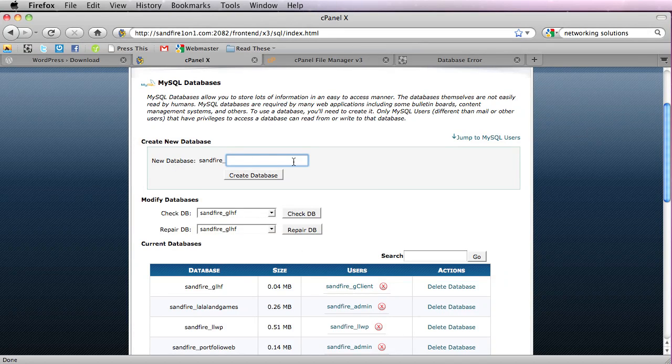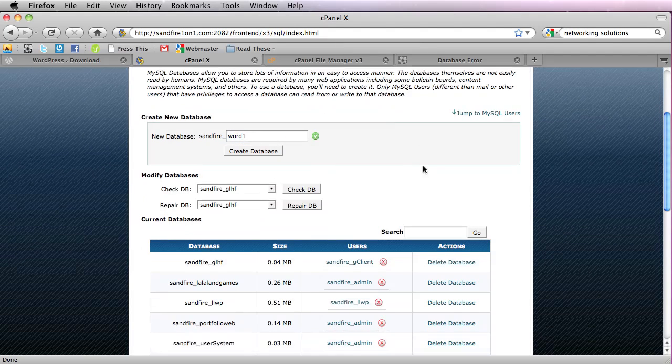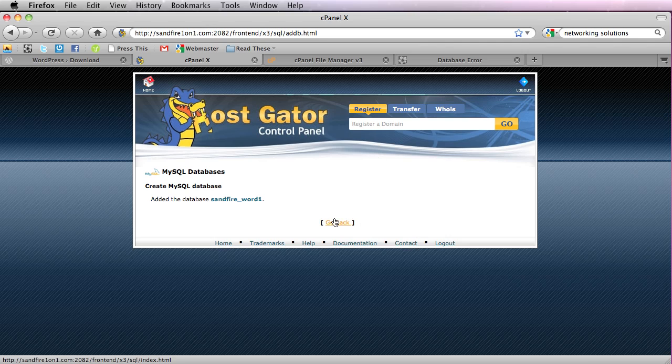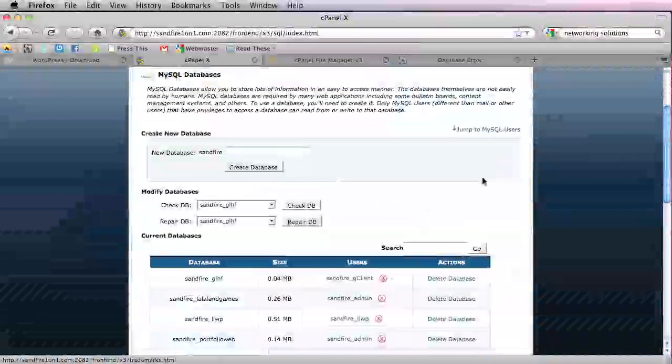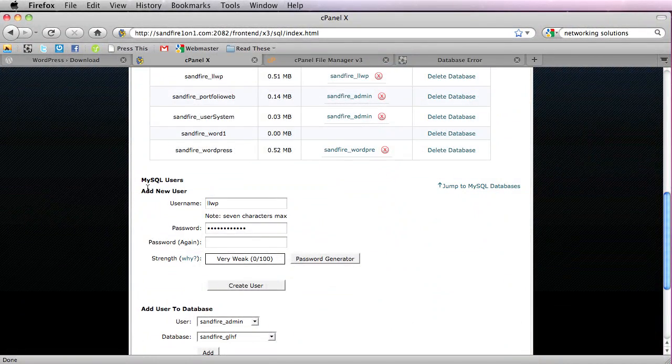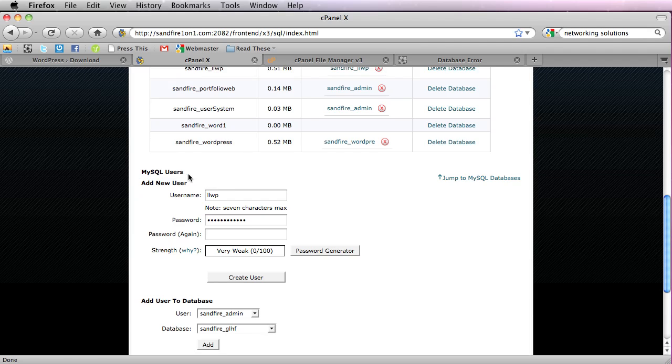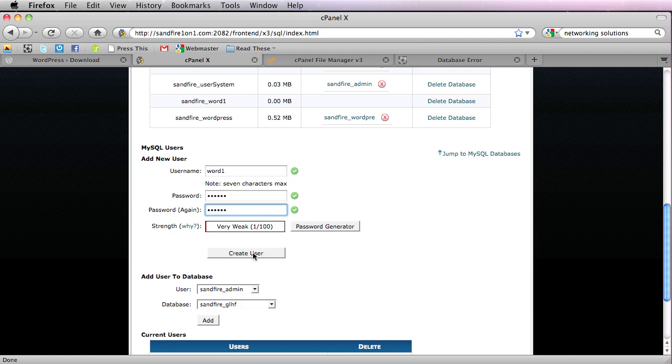Now I'm going to have to set up a new database for this account, and I'm going to call it Word1. Once that's created, I'm going to go down to the middle area, and where it says MySQL users, I'm going to create a new user called Word1 to go with that domain. It doesn't have to be the same name, it can be any name that you want. And the password is going to be apples. I know it says that it's a very weak password, but it should be fine.